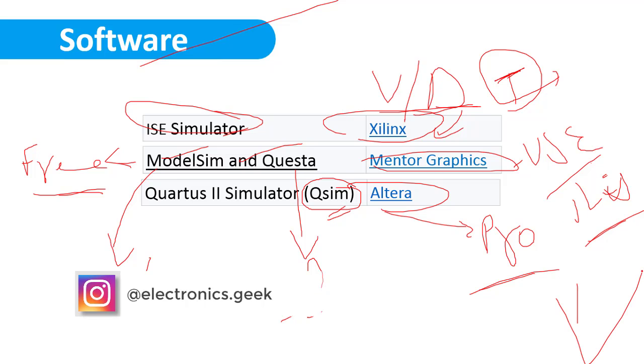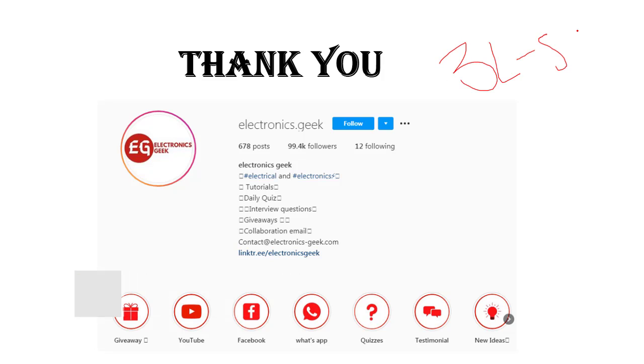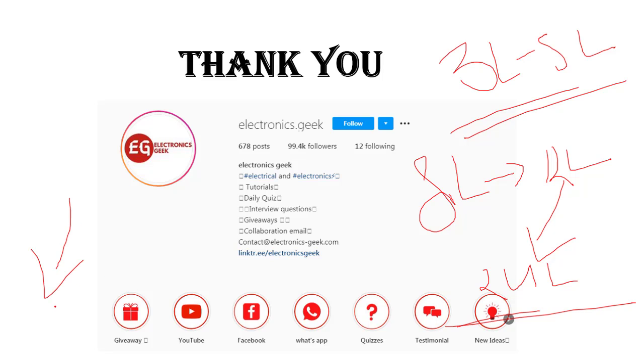Let's talk about the average salary. The average salary of VLSI engineers, if you are going for a startup, will definitely be 3 lakh to 5 lakh for the first year. If you are going for top companies like Synopsys, Intel, Broadcom, your average salary will be 8 lakh, starting from 8 lakh, and it can go up to 12 lakh. I have given you an overview about front-end VLSI engineers.